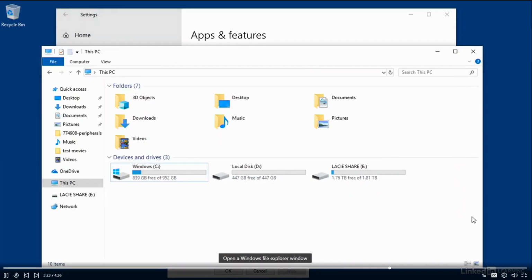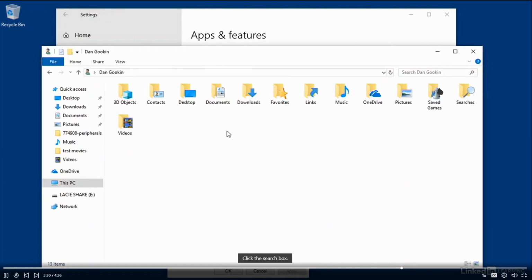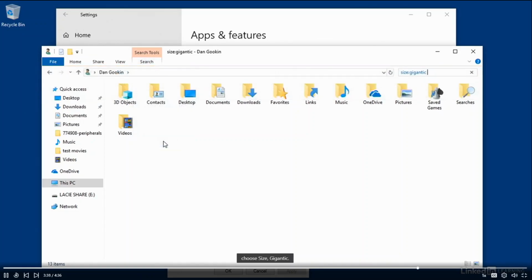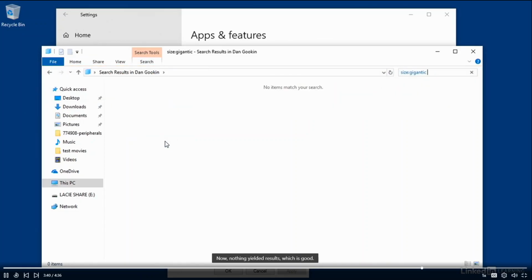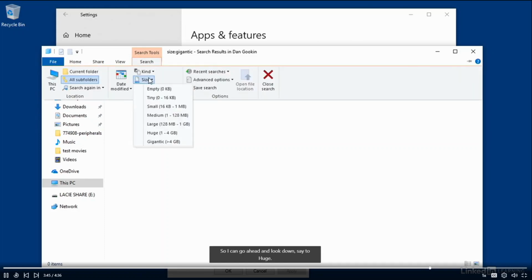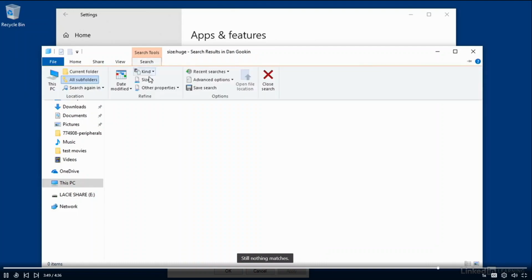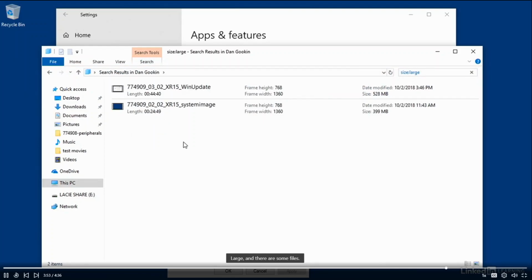Open a Windows File Explorer window if one's not open already, and choose your account name from the address bar. Click the search box, and in the Search Tools Search tab, choose Size Gigantic. Now, nothing yielded results, which is good. I don't have a lot of big files here, so I can go ahead and look down, say to Huge. Still nothing matches. Large. And there are some files.